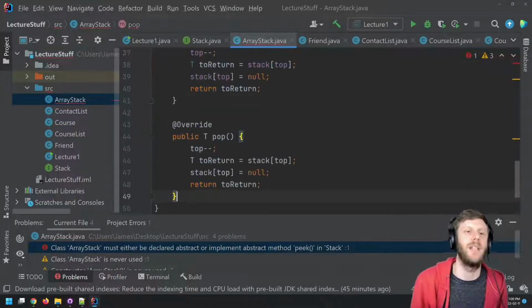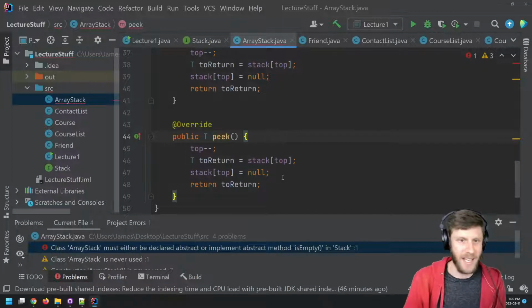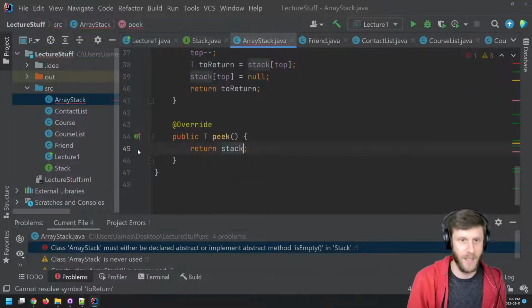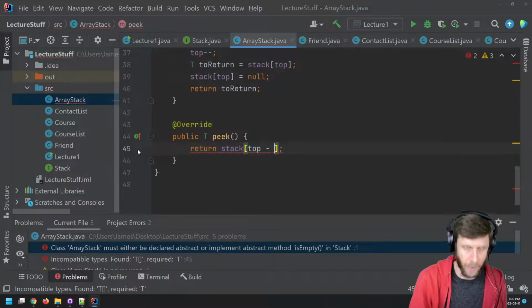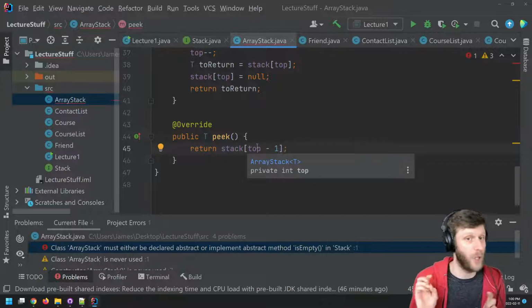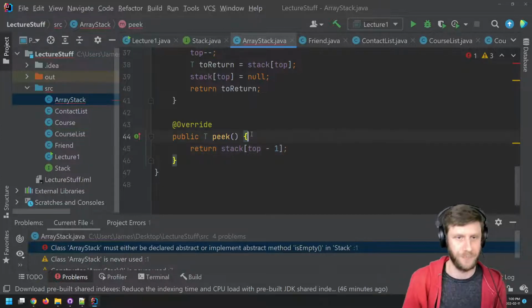And peek is going to be nearly the same, but way easier actually. All we have to do is just return stack at top minus 1. There. Because we're leaving it there. We just want to return a reference to the thing on the top, but leave it on the stack.